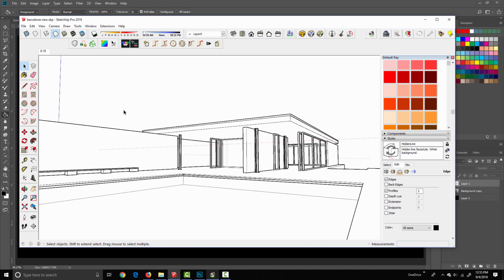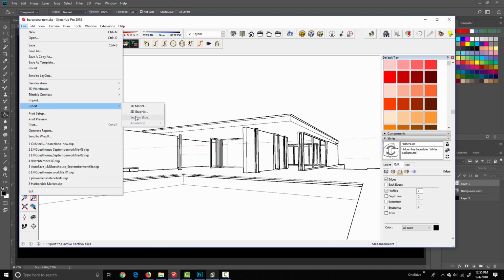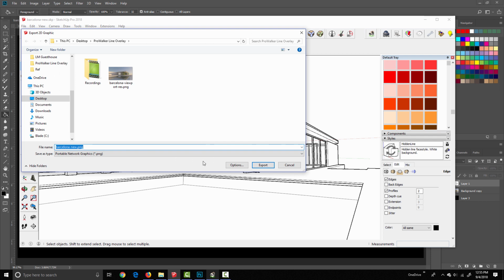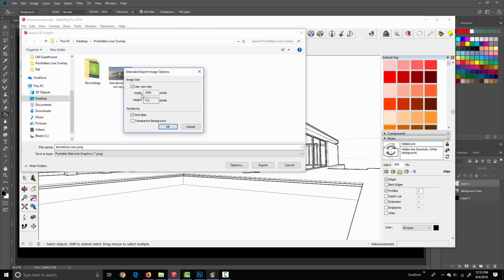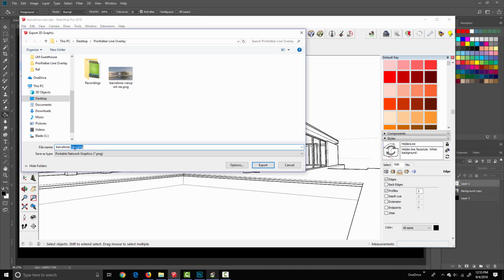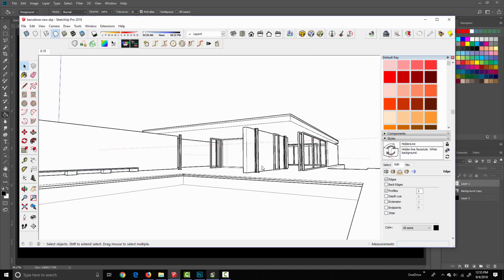So now that the viewports match, I can export my lines from SketchUp. So I'm going to minimize ProWalker. In SketchUp, I'll go to File, Export, 2D Graphic, and if I just select Options here, I need to make sure Use View Size is checked, and as you can see, that's 1300 by 711, just like we specified. Make sure Anti-Alias is checked, and then click OK, and I'm just going to rename that Barcelona lines.png. Click Export, and that's going to save that to my disk.